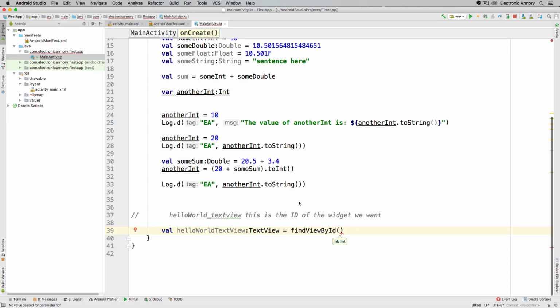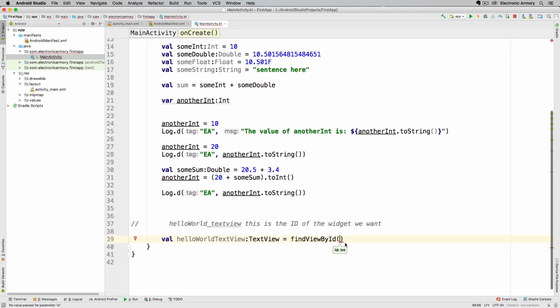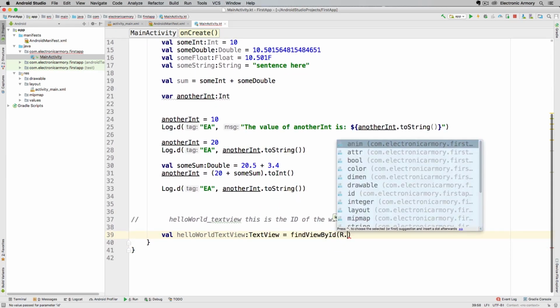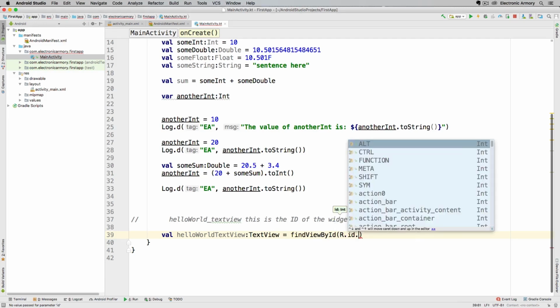Now, if you remember up here, we can refer to objects within our R class or our resource folder, namely our layout, by the R class. So I'm going to start this off by doing R.id, and this is going to have a list of all of our IDs within that. So I've hit dot again. It'll give me all the IDs that I have associated with it.